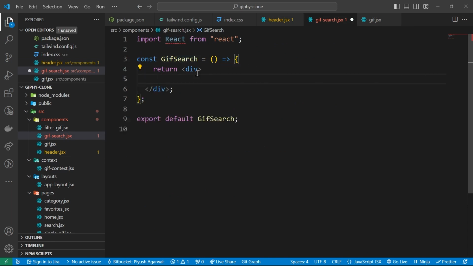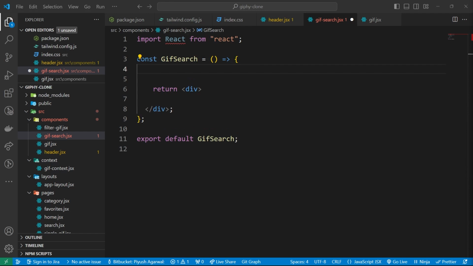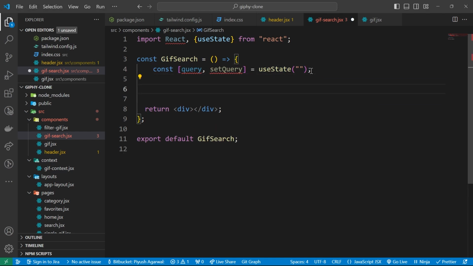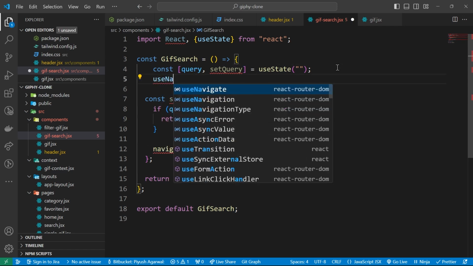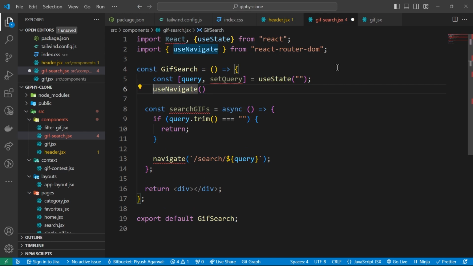I thought this will be used, but this will actually be used in our GIF search page, and this is just a search component. So here I'll have a local state for our query. So I'll say query, and let's import the useState. And whenever we click on the search, right, it will send us to the search page. So we will have a function here for searchGIFs. And we will check if the query is empty, then return it. If it's not empty, then I'm gonna navigate them to /search/ whatever the query is, right? And to create this navigate, I'll have a useNavigate hook from React Router DOM. So const navigate equals useNavigate.